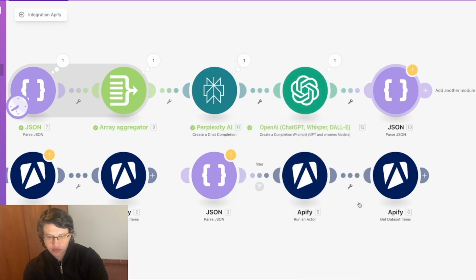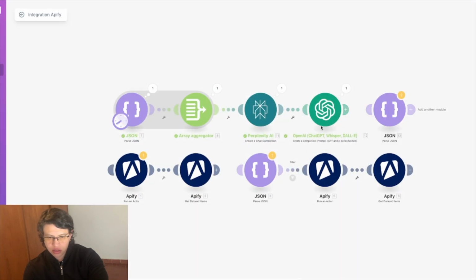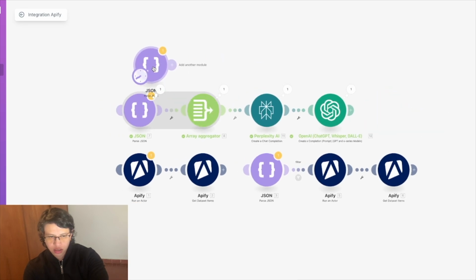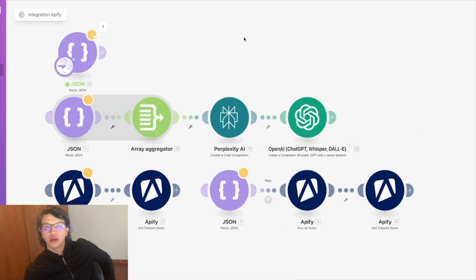Parse save, and then let me unlink this, and then let's move the trigger here. Yeah, and then let's move this here. All right, almost done. Okay, so we have here the JSON with the data parsed, right?